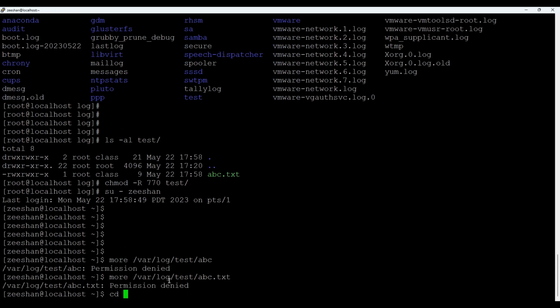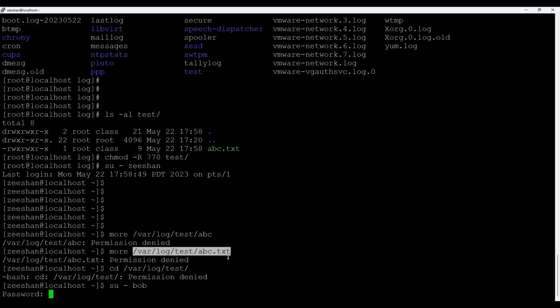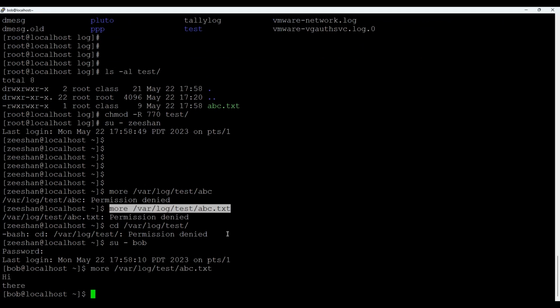Okay, let's go into the directory. We all know that var log test is the directory, but I don't have access. Let's switch to Bob, and the password should be root123. Yep. Now I will copy the same command, and it is giving me the output. So we agree Bob is in the correct group, right? Yes, and he has the correct permissions.